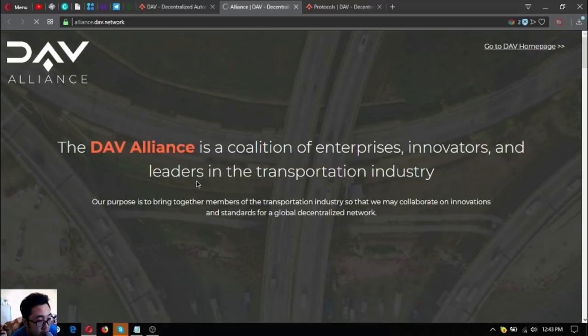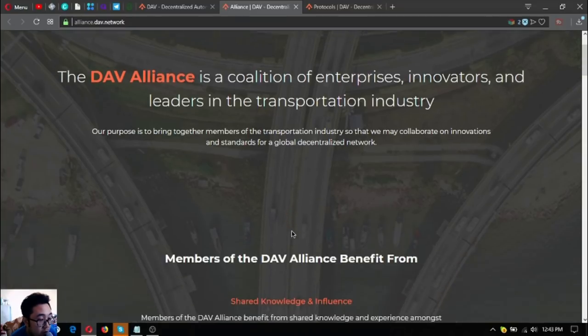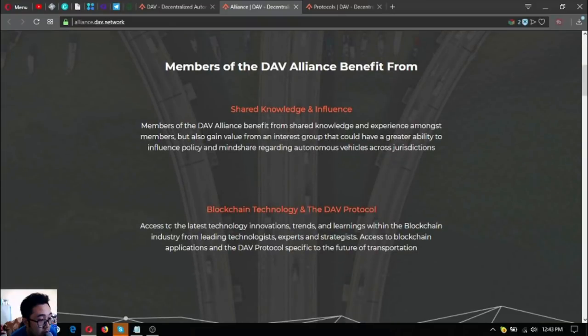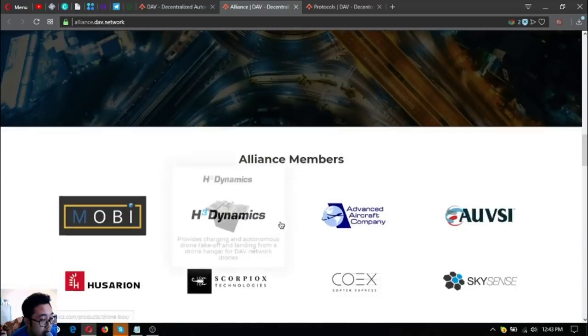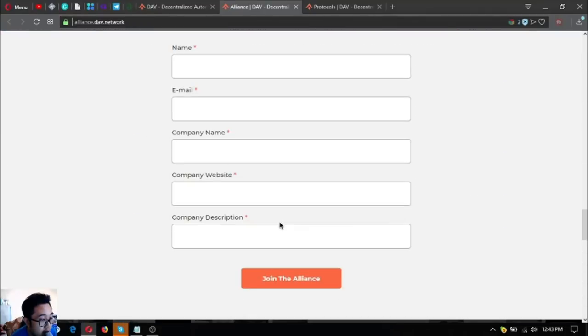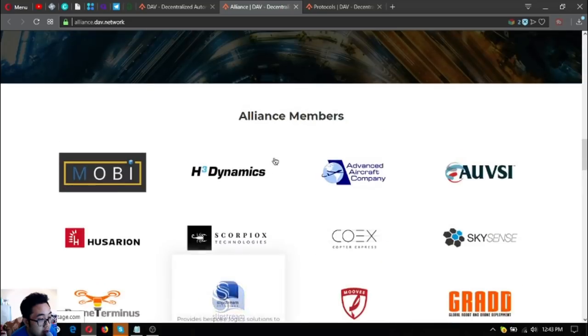The DAV alliance is a coalition of enterprises, innovators, and leaders in the transportation industry. Their purpose is to bring together members of the transportation industry so that they may collaborate on innovation standards for a global decentralized network. These are the benefits of becoming an alliance member: shared knowledge and influence, blockchain technology, and the DAV protocol. Okay, so here's the form you fill out if you want to join their alliance. And their list of alliance members.